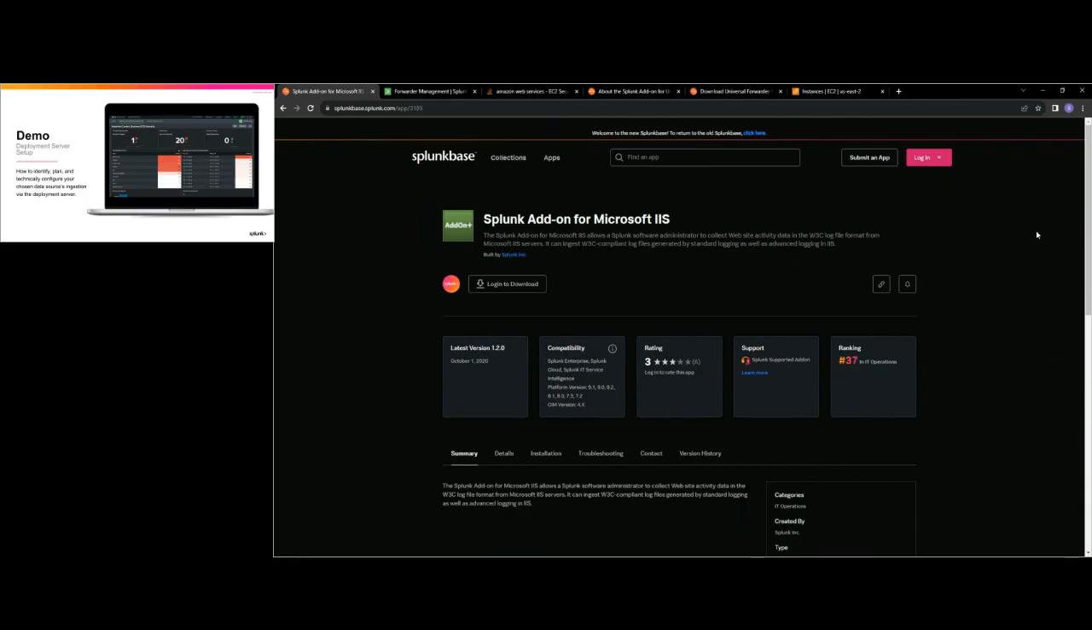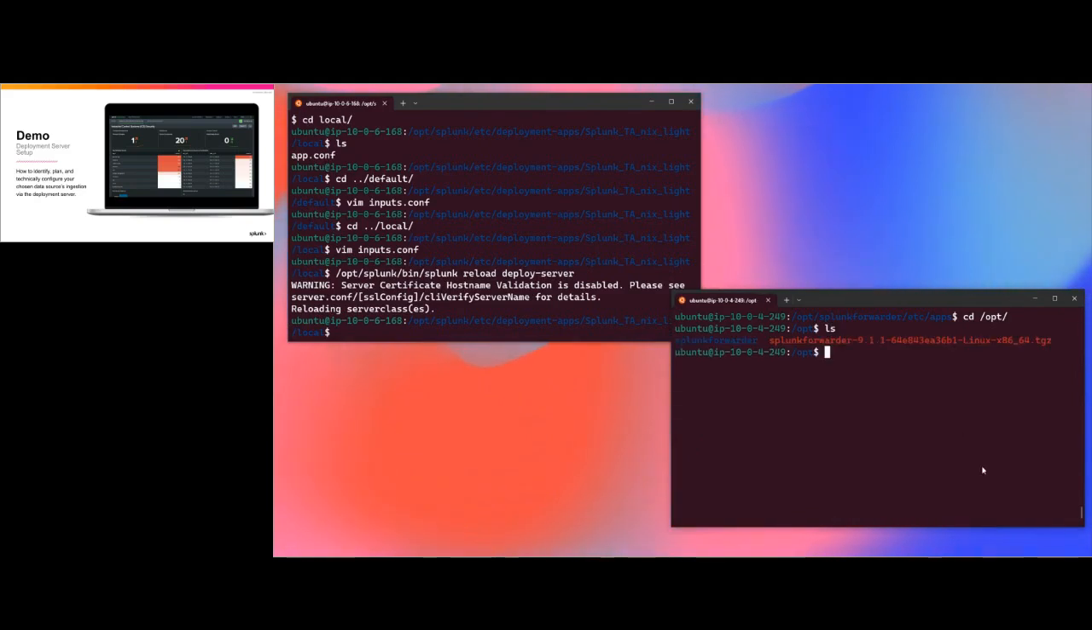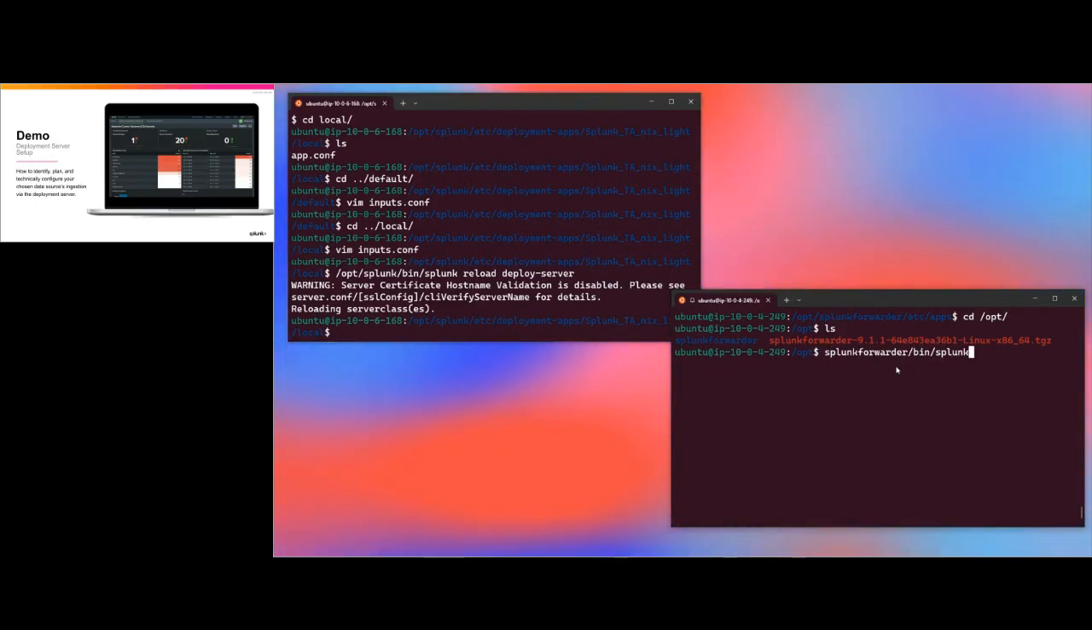One last thing that I'll mention. If you recall, the only setup we had to do on the forwarder was, let's actually wipe our screen. We had to go to our opt directory, install this TGZ, and run one Splunk command. So we do cd splunkforwarder/bin, then ./splunk set deploy-poll.